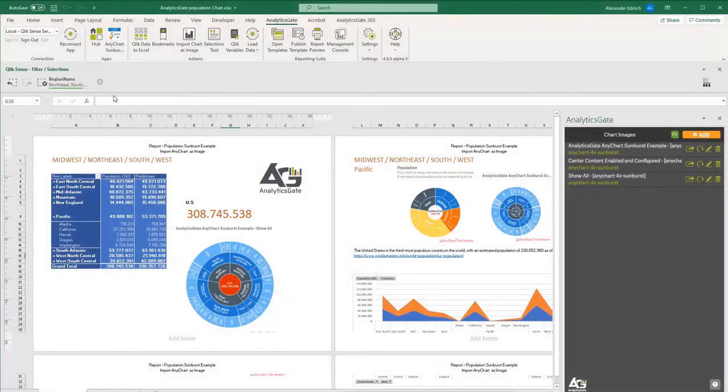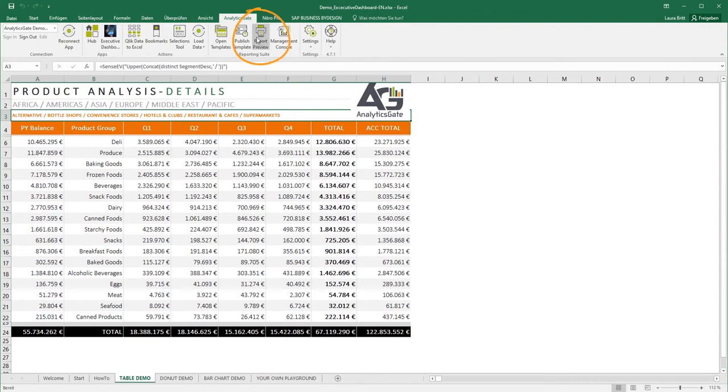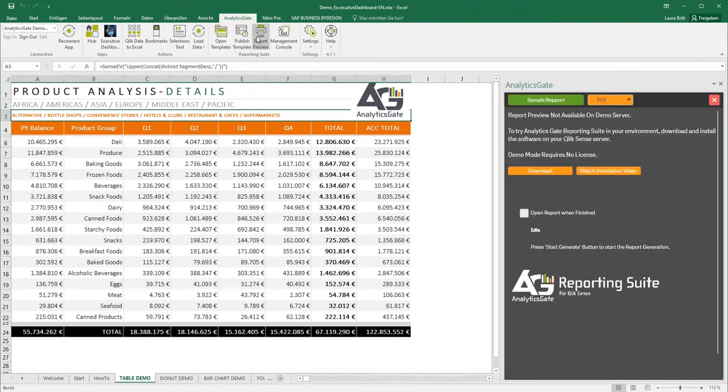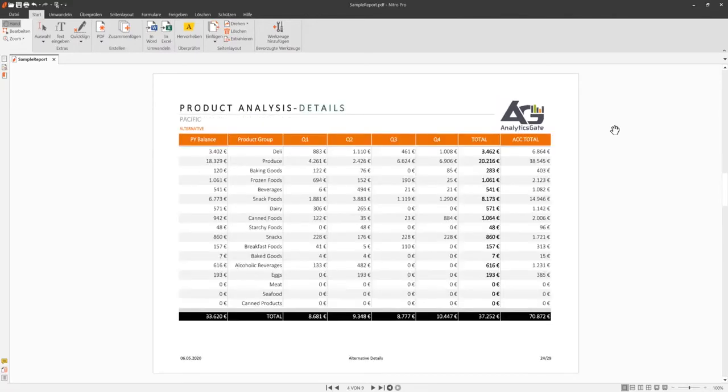Using either approach, you can take full advantage of the effort already invested into your Qlik Sense applications with the push of a button. With the optional AnalyticsGate reporting suite, you can easily automate the distribution of AnalyticsGate content, utilizing a number of strategies and output formats as well.